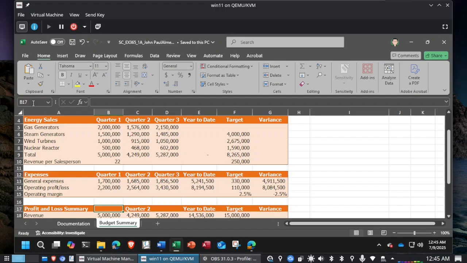Now here I'm being asked to type in quarter 1, and you can see how I can just start typing right away in ready mode. And then I will tab my way over to D17, where again in ready mode I could just type quarter 3 just like that. Remember, if I hit the enter key, it's going to move me down to the next active cell.